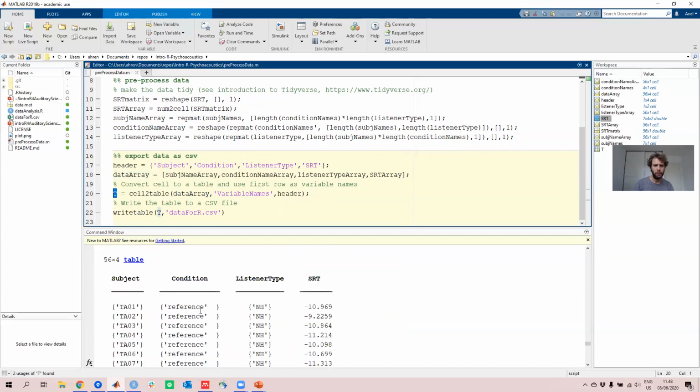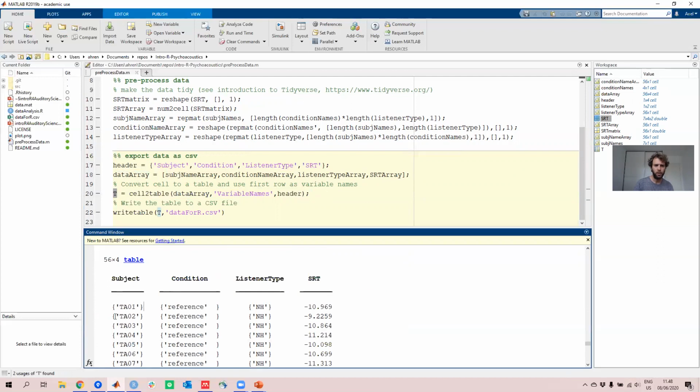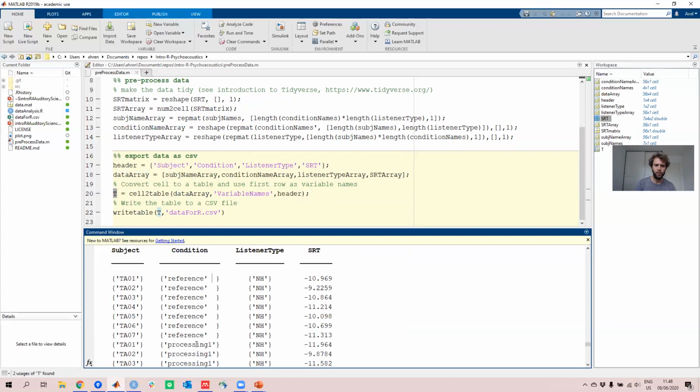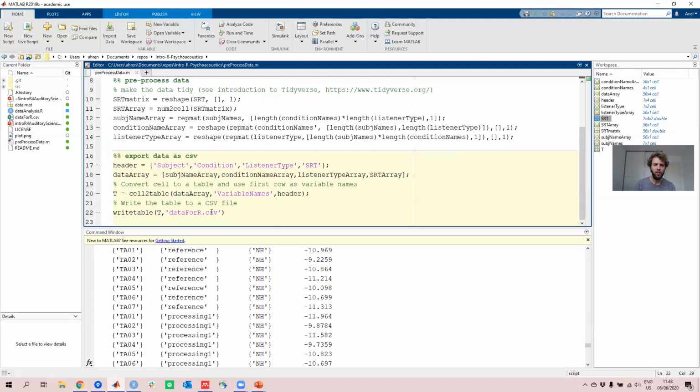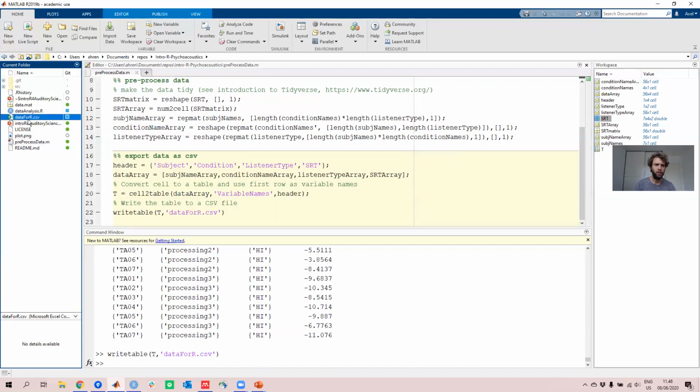So we have this table here with subject number 1, subject 2, subject 3, and so on. And then we have reference, processing 1, and so on, and all the SRT values for each of these observations. Then we write this as a CSV file. We do this here. And as we can see, we have created the data for r.csv. And this we can now analyze in R.